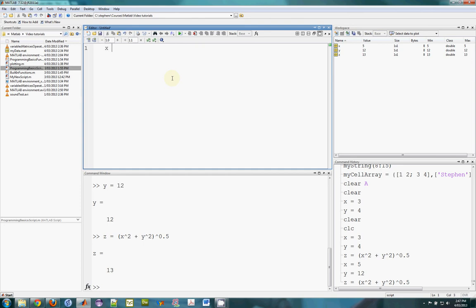So in here then I might go x equals 3, y equals 4. I'm putting semicolons on the end so it doesn't print to the screen. z is equal to x to the power of 2 plus y to the power of 2, all of that to the power of 0.5, and I'll leave the semicolon off here so I can see it. Now, this is a file called an M file.